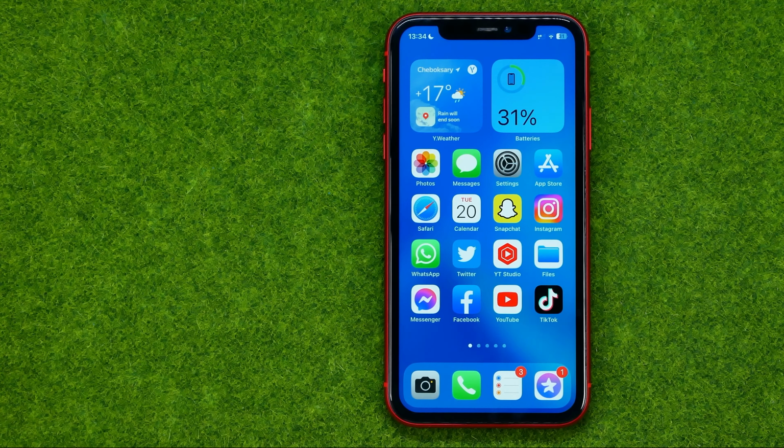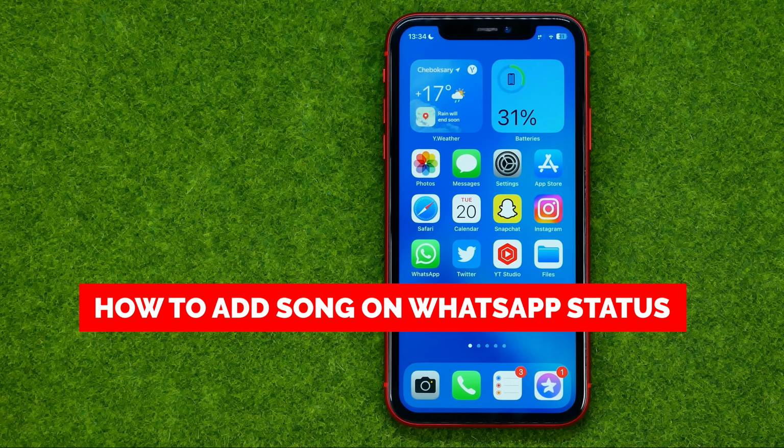In this video, I'm going to show you how you can easily add a song on WhatsApp status.